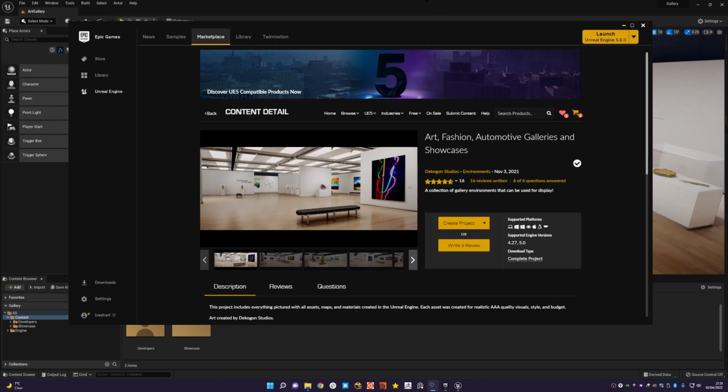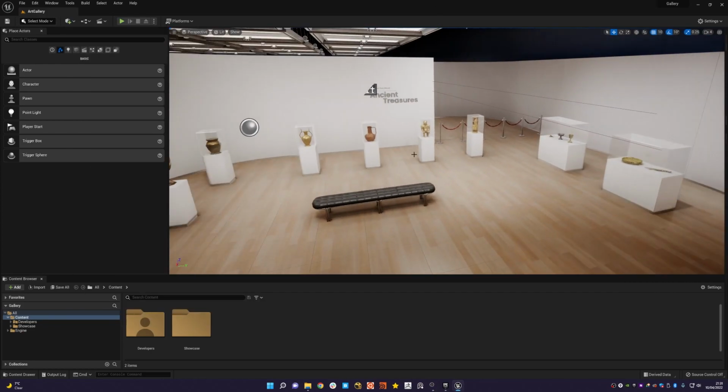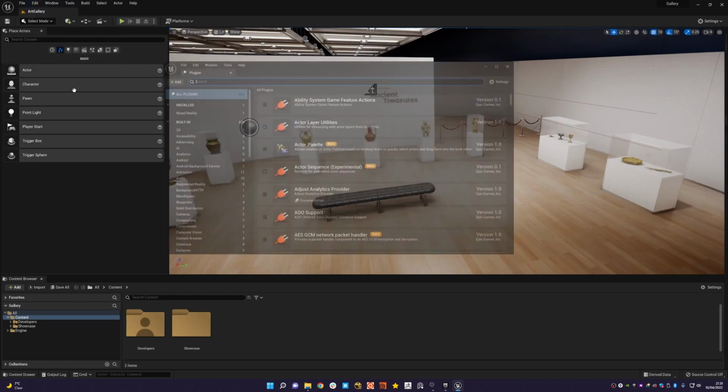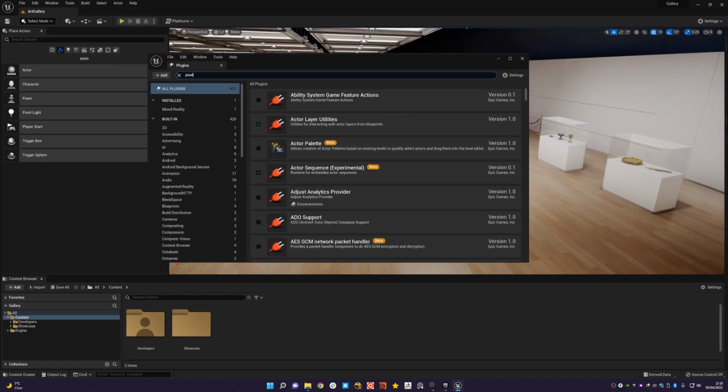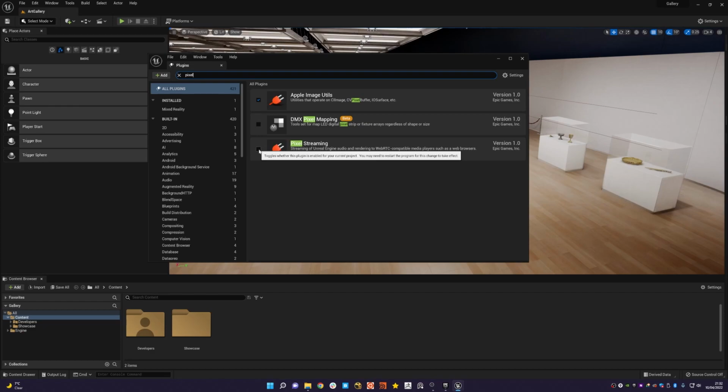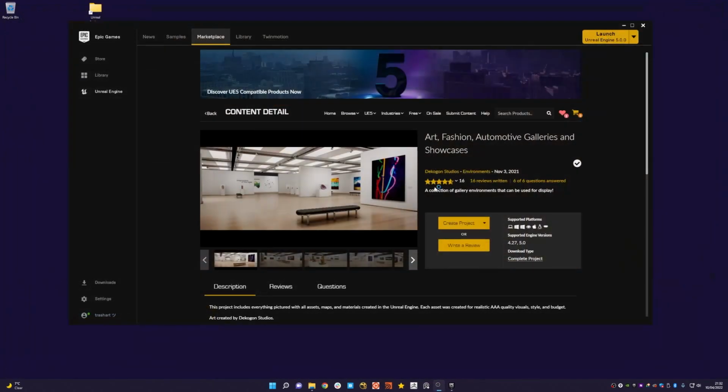What I've got is the art gallery open up in Unreal Engine 5. And what we first need to do is enable the Pixel Streaming plugin. To do this, we go to Edit, then Plugins, and then search for Pixel. At the bottom here, we just need to tick Pixel Streaming and then restart the editor.